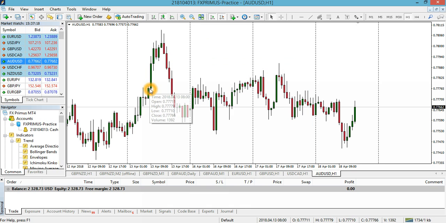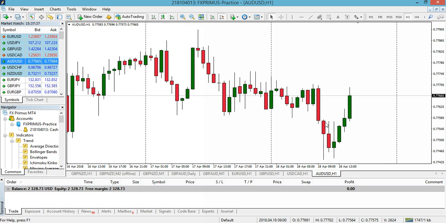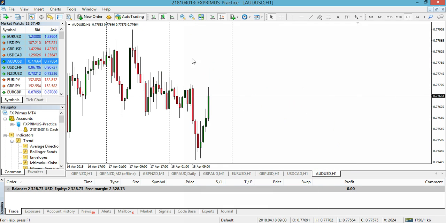So the green candles go up, those are bullish candles. That means that the market is going up, and the red candles are bearish candles, which means that the market is going down. So whenever the market is going up, as you can see, you have green candles. Whenever the market's going down, you will have red candles. All right, so those are indications.